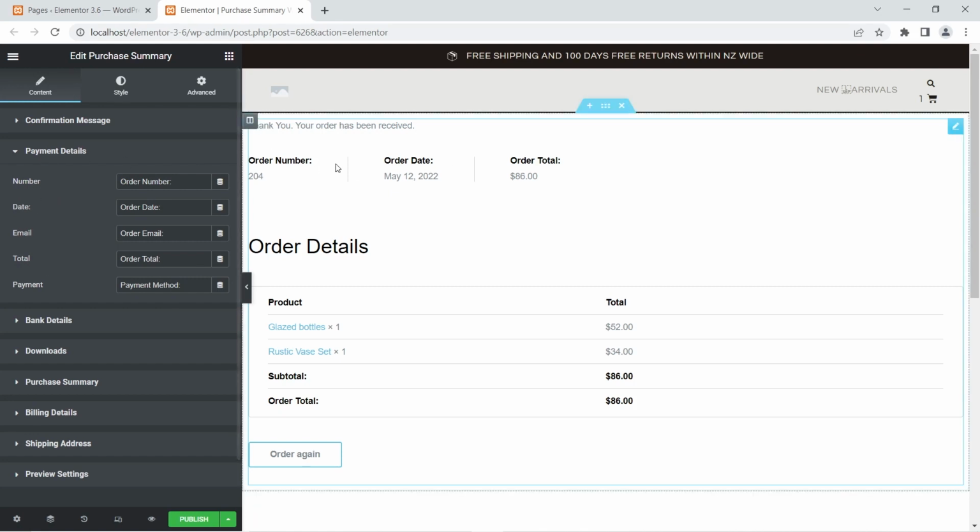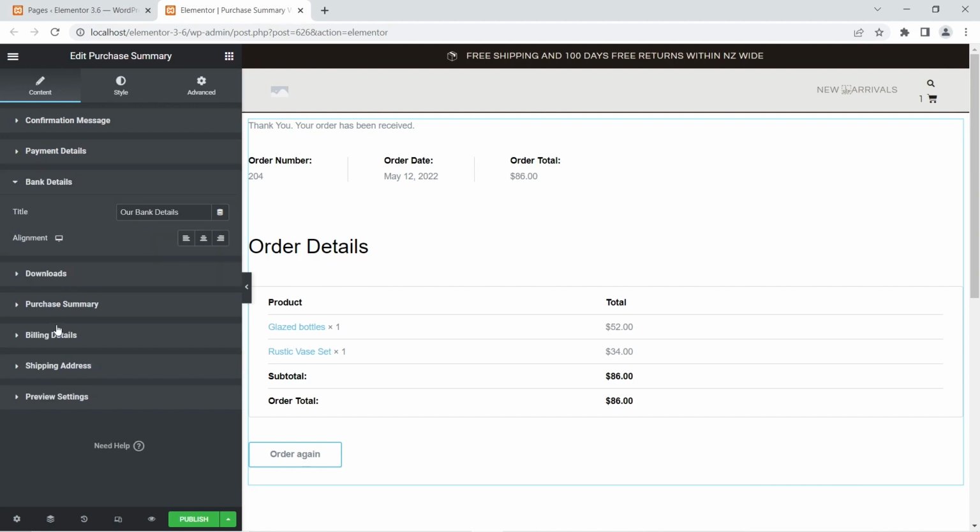Some of these labels are right over here, and some of these are missing because again it's a demo order that I created. Then next is the bank details. Again, that is missing because it's a demo order. You can change the alignment from right over here. Change the title, add dynamic tags, downloads, title, and alignment, dynamic tags right from here.